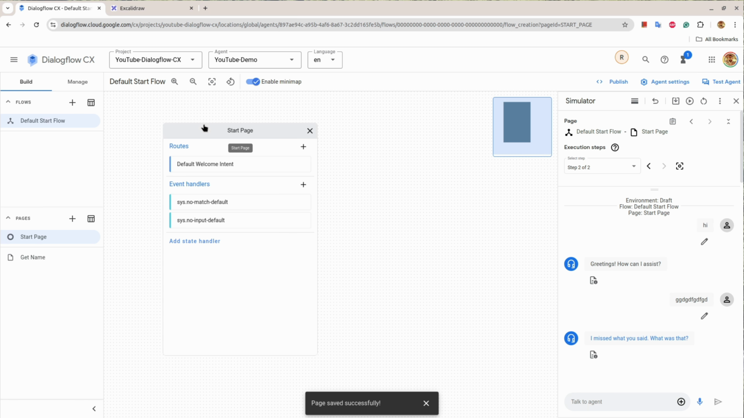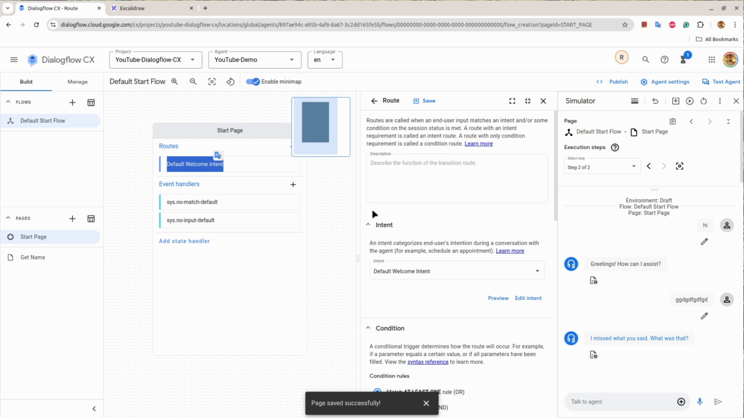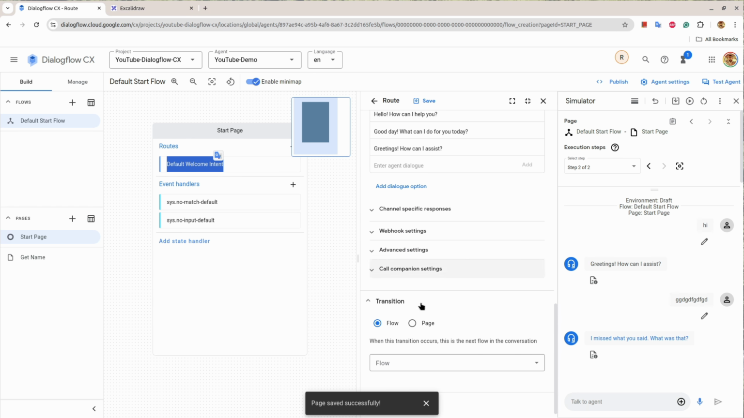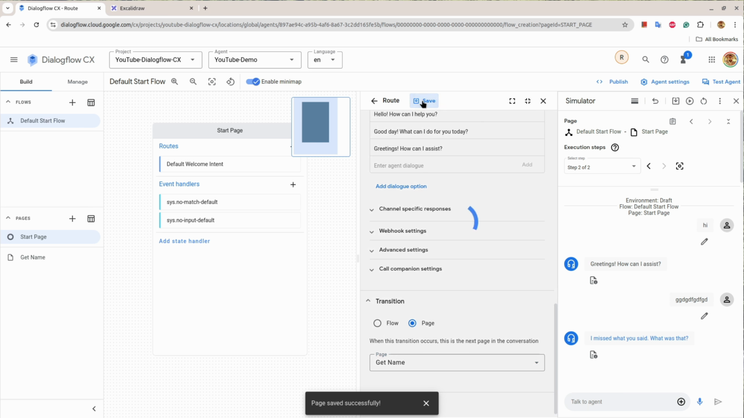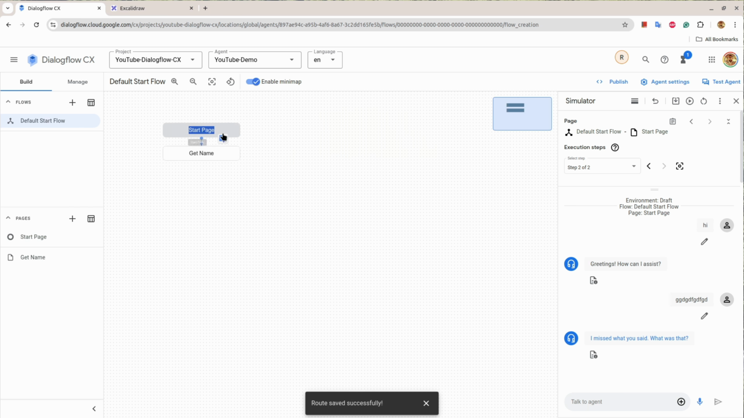So now let's do one thing. So from this default welcome intent, I want to transit to my get name page. Let me save this. So when you do that, you will see that now the start page is connected to this get name page.